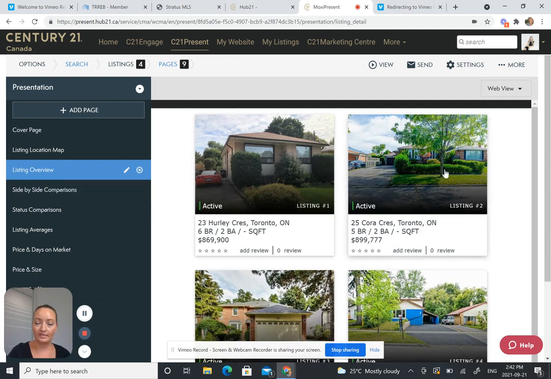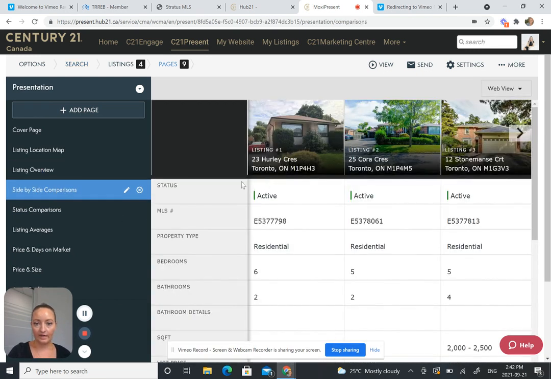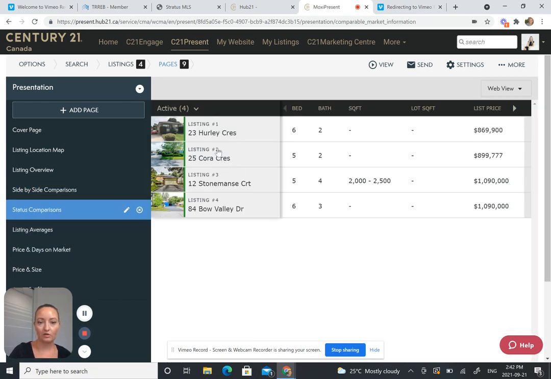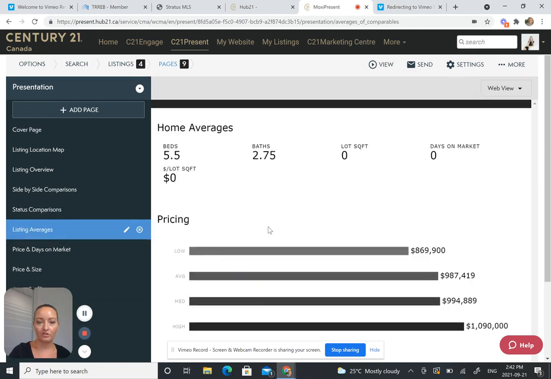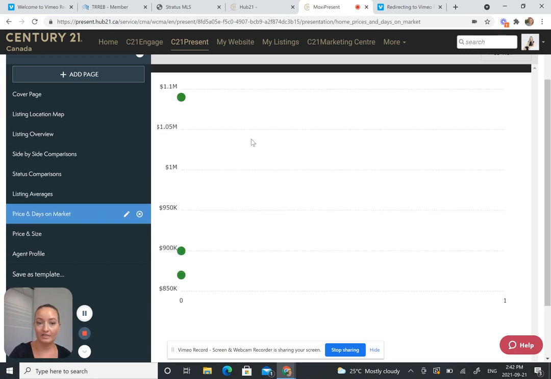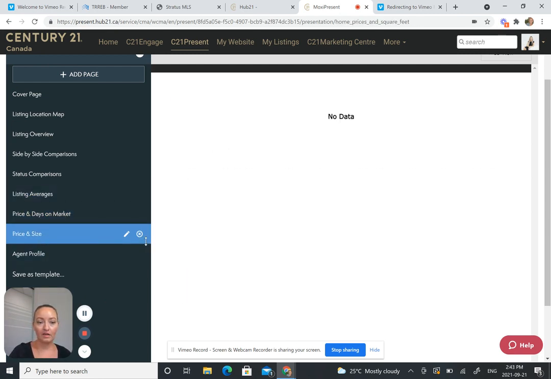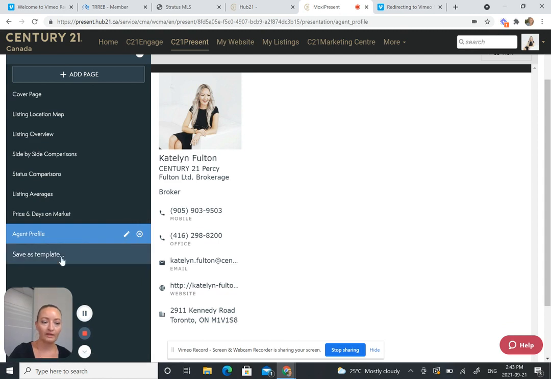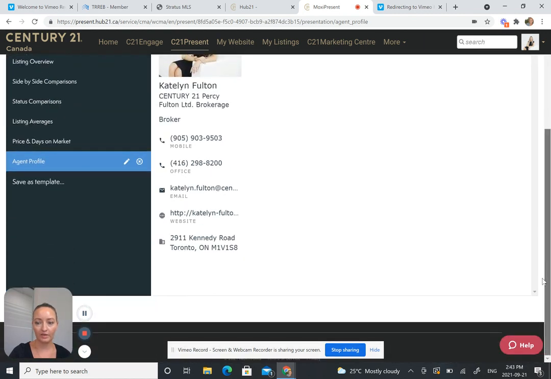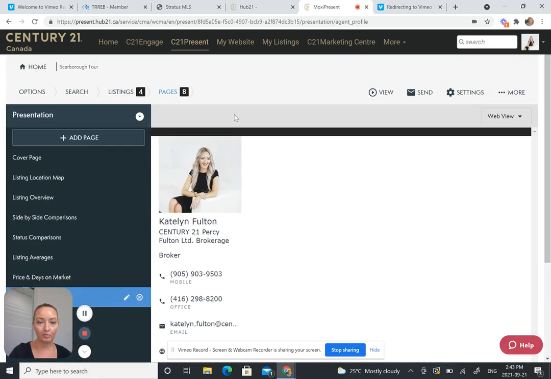There's a listing overview, a side-by-side comparison of all of the showings that you're taking them to, a status comparison. So if you just wanted a quick summary of each of the showings that you're going on, the listing averages, so how many days on market, what the list price is, the price and size. And what you're going to notice is you can actually click X. So if there's certain pages that you don't want part of the profile, you can delete it, you can edit it, and you can save it as a template as well. So once you've picked the pages that you want in your presentation, you're pretty much done.